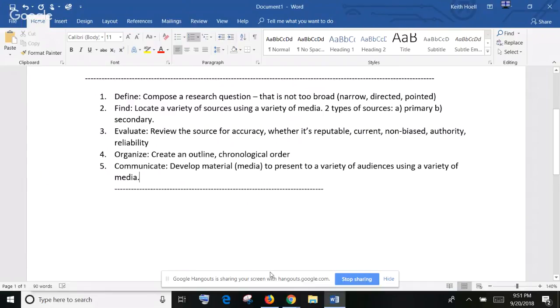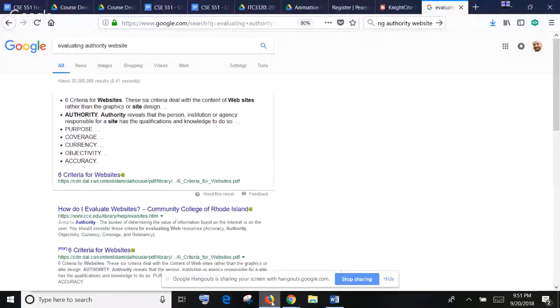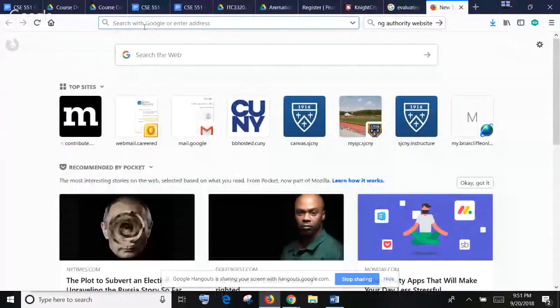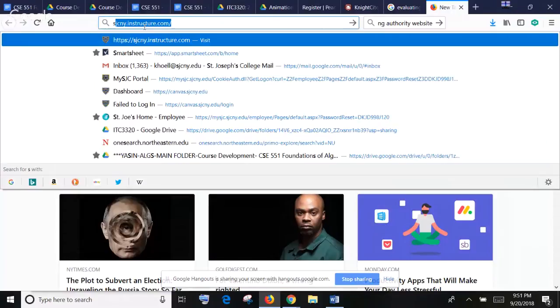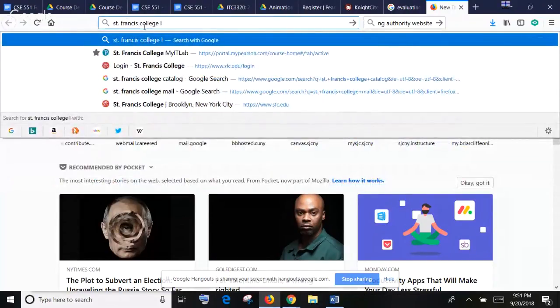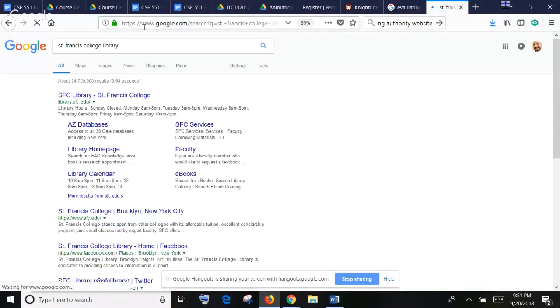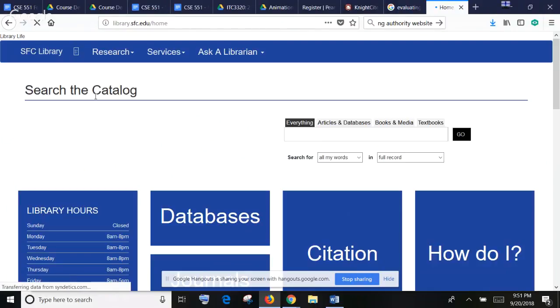Next thing I want to show you, let me open up my web browser again. I want to go to the St. Francis College Library. You should know how to get to the library. Just type in St. Francis College Library. It's library.sfc.edu. It's the first link on this page. Click on it, and it'll take you to the library.